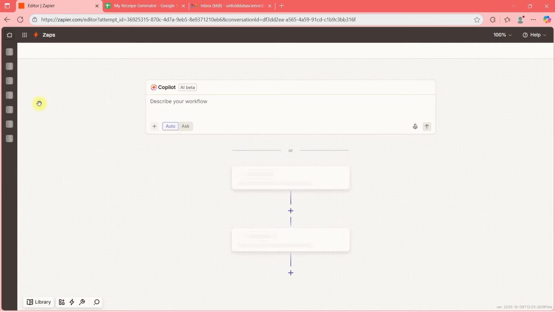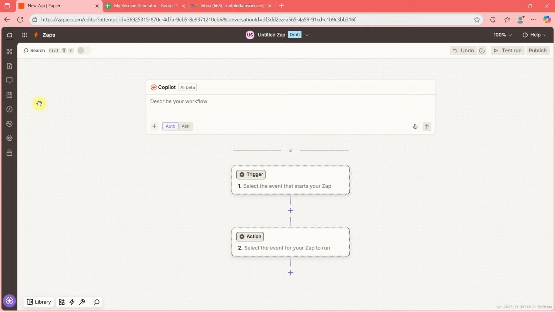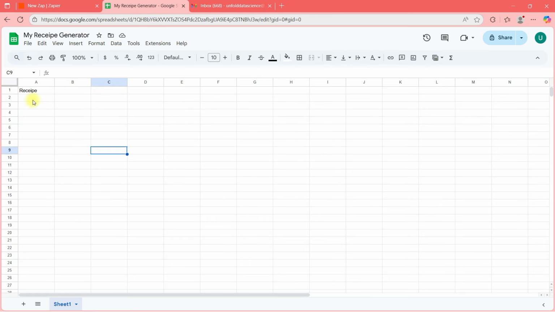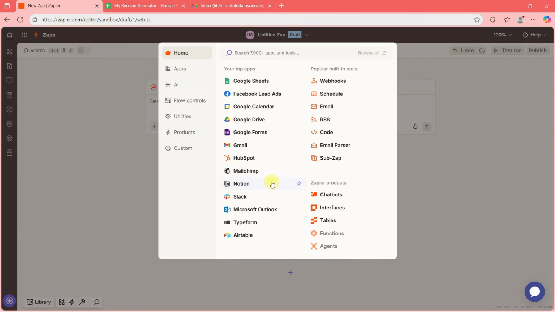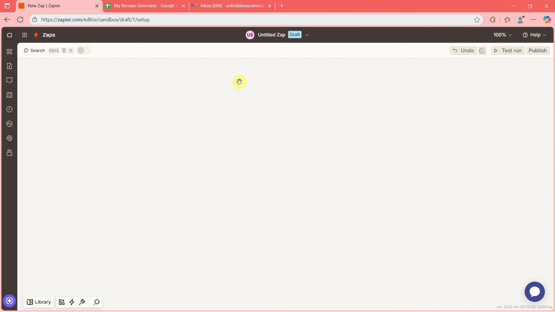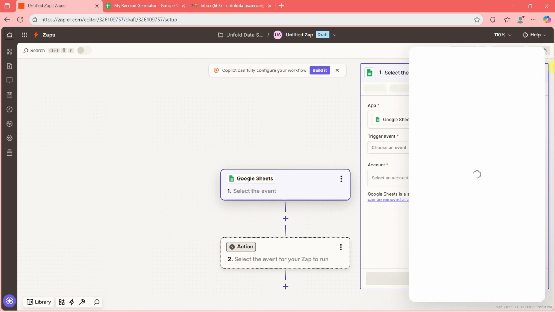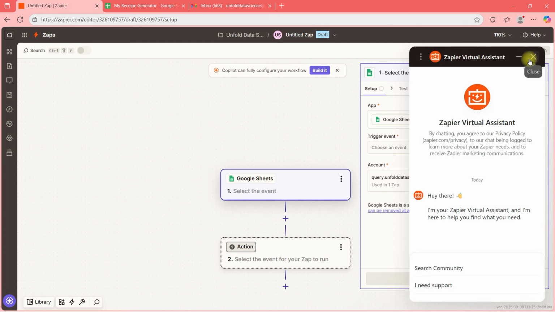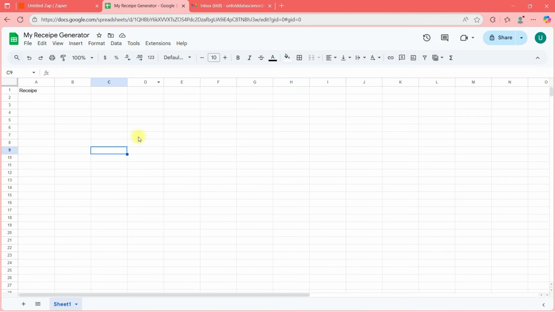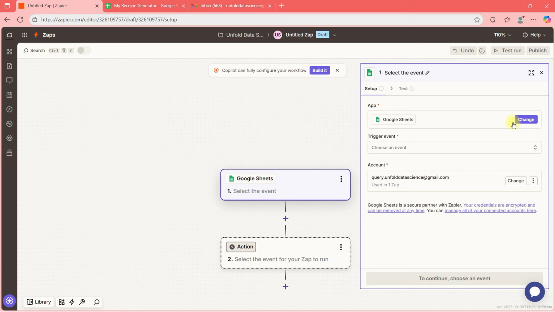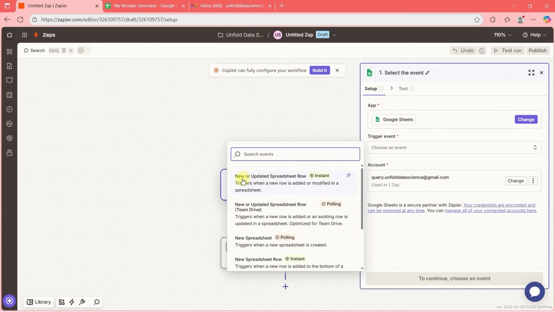Okay, so I'm going to create a workflow now. This workflow should get triggered when somebody comes and adds a new recipe here. So I'll click on this trigger and I will say Google Sheets. Once you click Google Sheets, it will ask you to connect your Google account. Obviously, right? Because that Google Sheet is located in my Google account. I'll come here and I will say trigger event new or updated spreadsheet row. Triggers when a new row is added or modified in a spreadsheet.